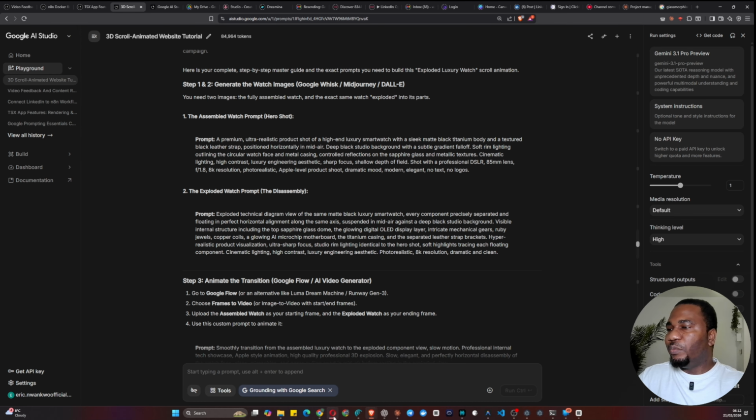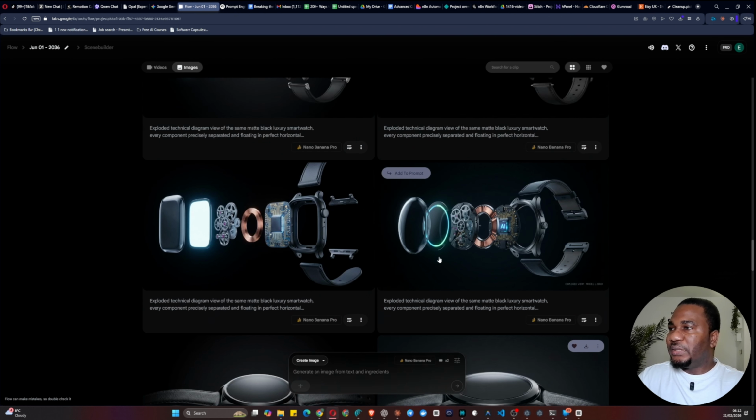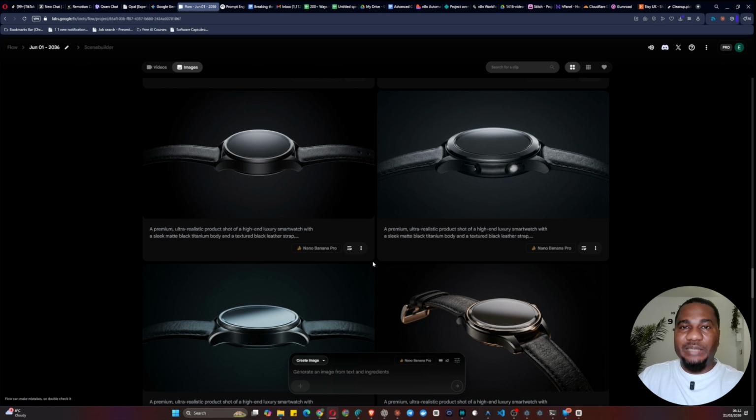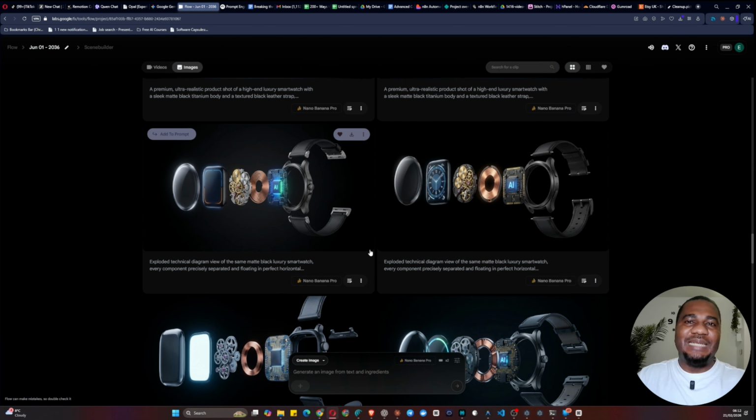So I went back to Google Flow and I used this prompt to create this. This is when I created the assembled watch, and this is when I created the exploded watch. But I didn't see exactly what I wanted or what I liked, because basically, if you're creating this type of asset, you need both of them to look alike. You need a similar kind of product. If it goes from assembled to exploded, it should still look like the same product, so it shouldn't look different from each other.